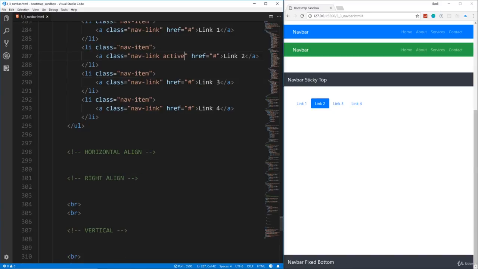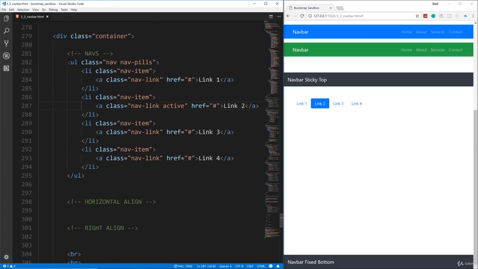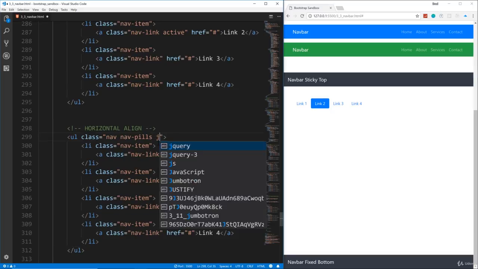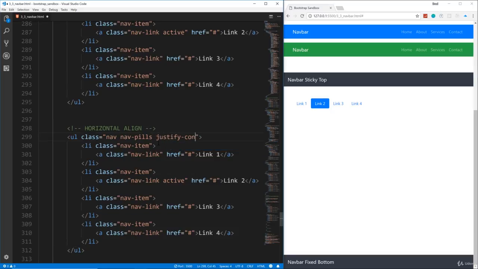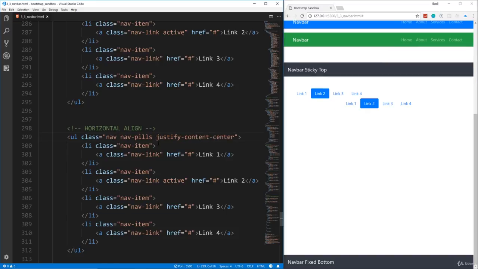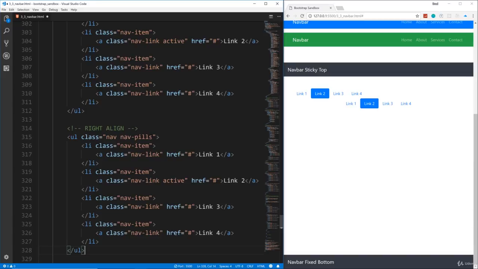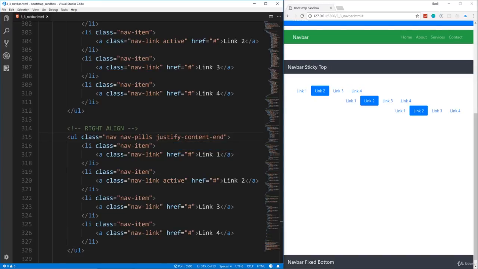Okay. Now we can also align this horizontally or center it horizontally. So if we wanted it in the middle, I'll just copy this and paste that in. And then all we're going to do is add a class right here called justify-content-center and save, and now you can see it's in the middle. Okay, if we wanted to right align, what we'll do is paste this in and we'll add justify-content-end, save, and that's going to align it to the end.